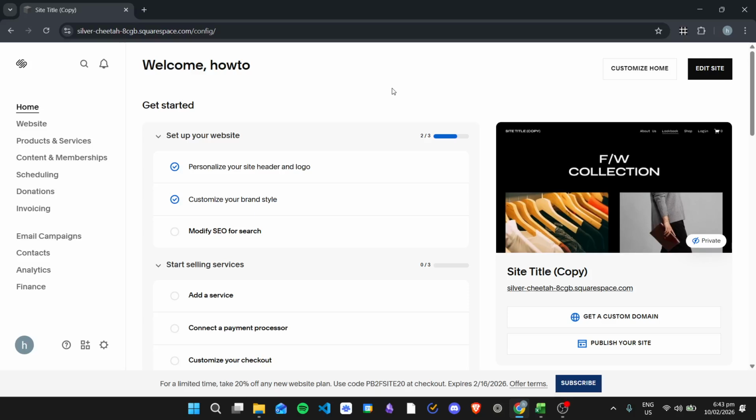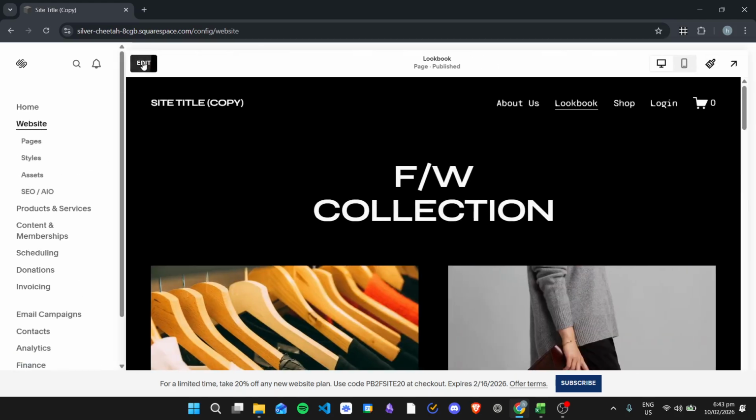How to make sticky overlapping sections in Squarespace. So here I am in my Squarespace website dashboard, and then from here, let's go to the website editor. So just click edit site, and then from here, click edit.